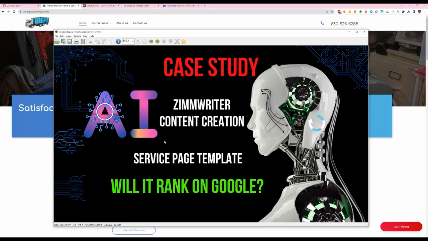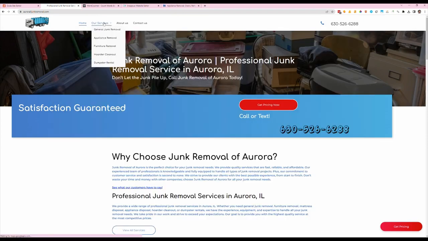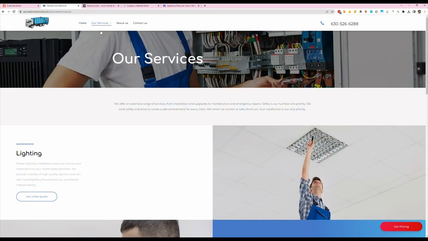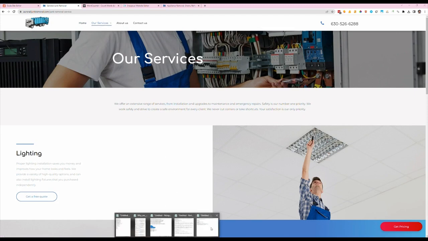Alright, so I'm going to be doing the service page template. This is where I'm building out the individual service pages. I'm just going to show you on the first one. I don't need to show you on every single one. I'm going to use the same template.